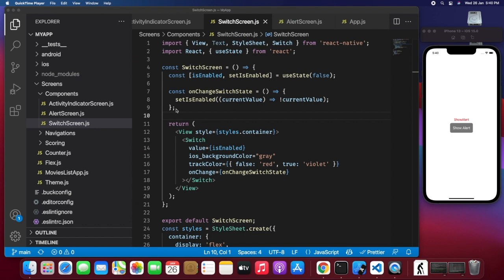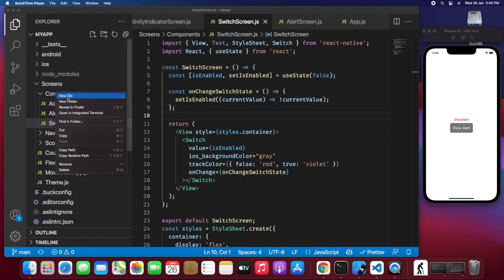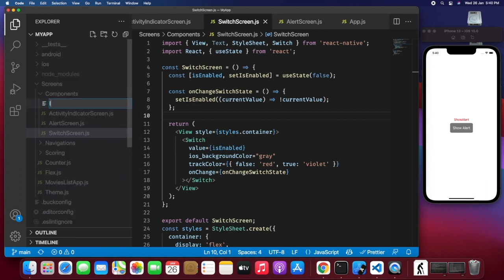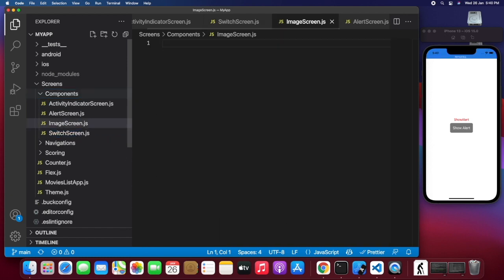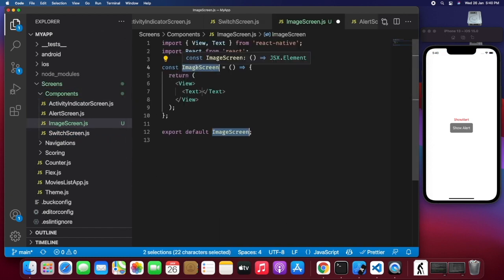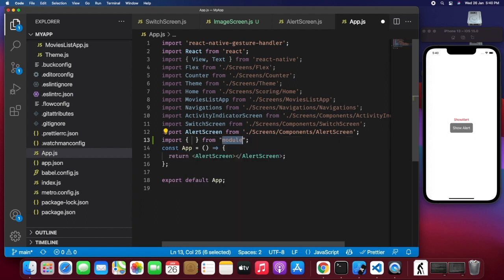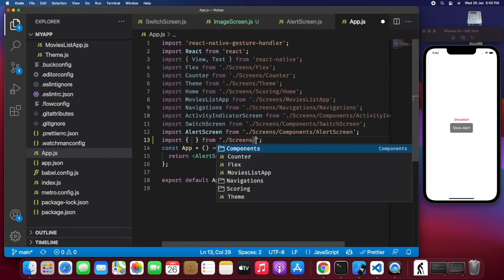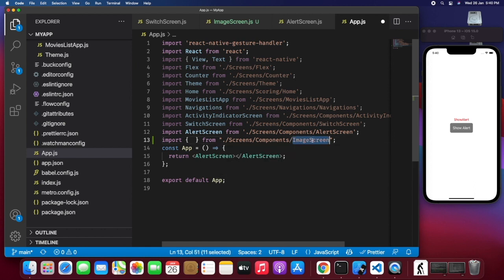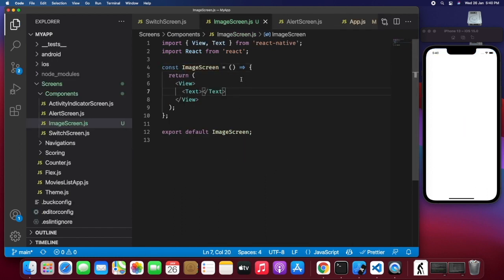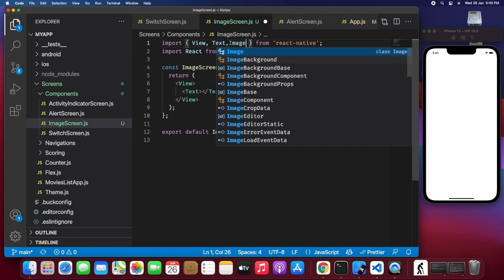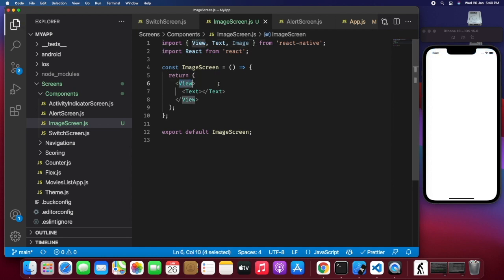Next we'll see how we can show images in a React Native application. So let's create a new component, ImageScreen.js, and import the boilerplate functional component. Import this ImageScreen in App.js from screens components ImageScreen. Then in ImageScreen, import Image from React Native. Then we can use SafeAreaView.